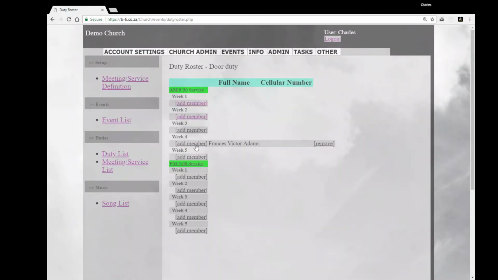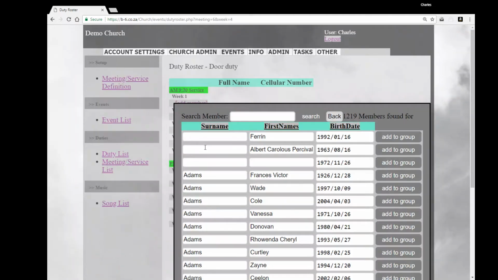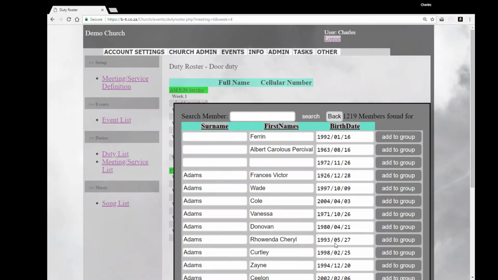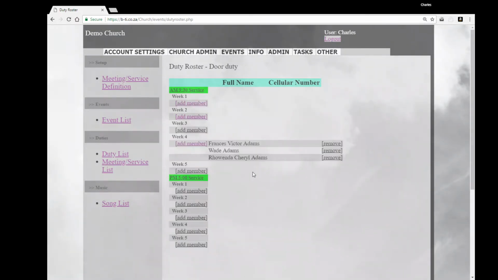So I've added Francis on here. I can add more members onto this. Francis and Wade will both be doing the week 4 on the 9:30 service, and we'll add another member. Cheryl Adams will also be on. Now there's my roster set up for week 4 for this duty. Obviously you can have as many people as you like, but let's move on to the duty list.